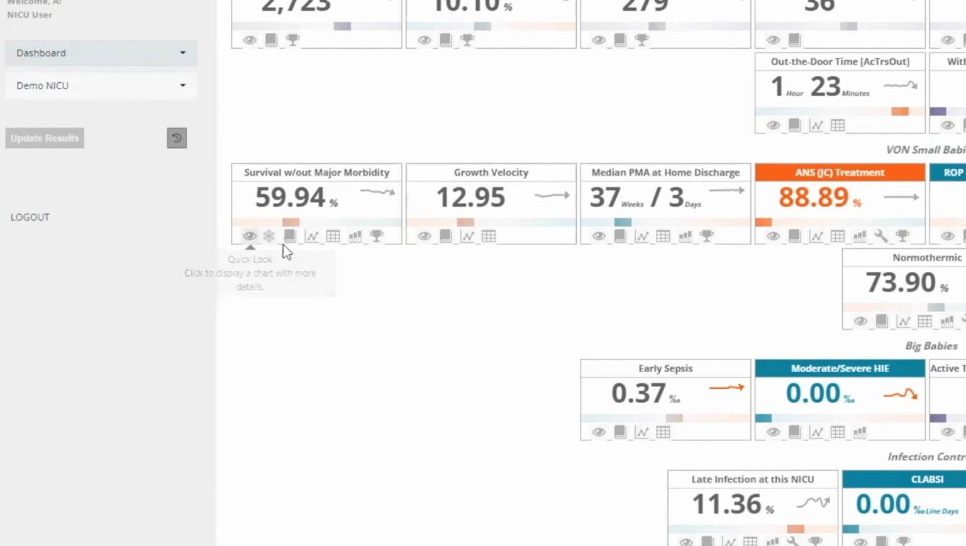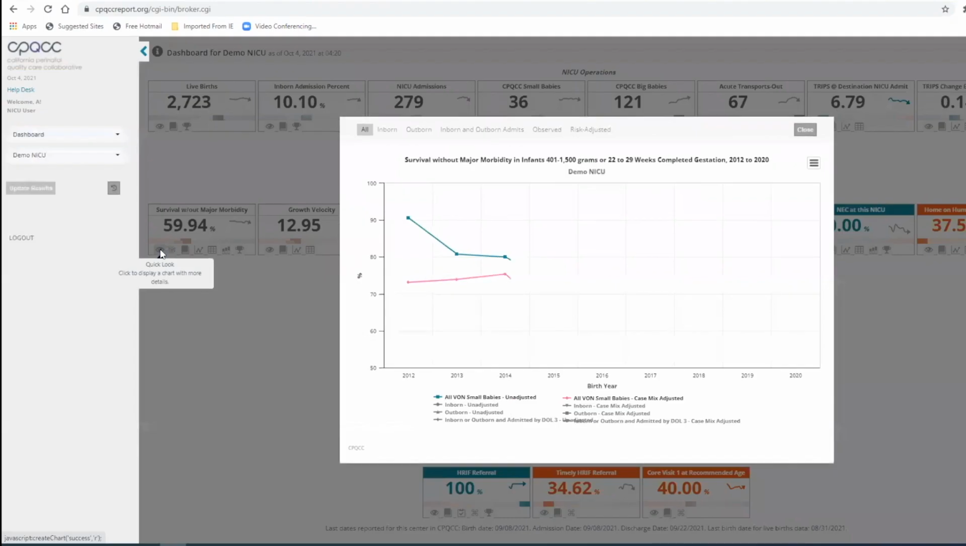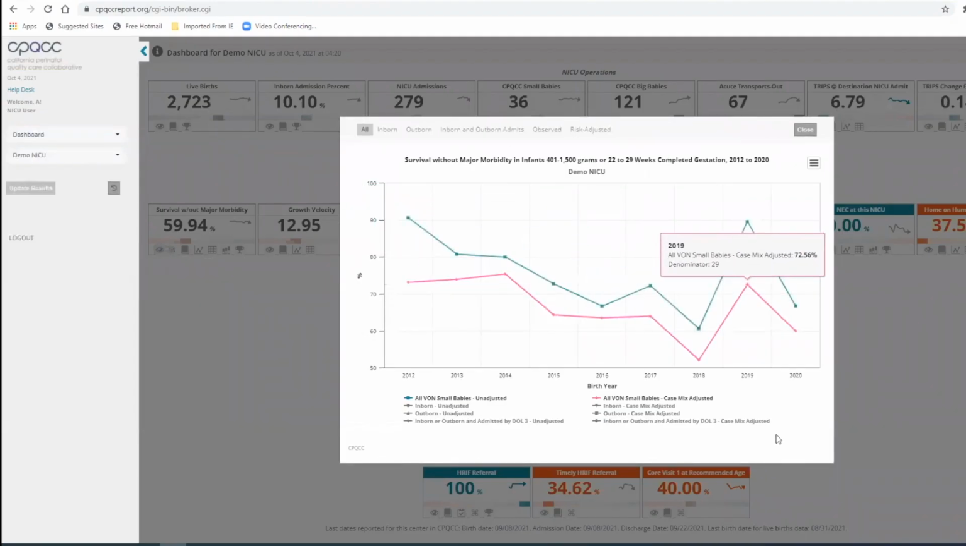If we hover on some of these icons, the quick look takes us into a more detailed report about the survival without major morbidity for this NICU for 401 to 1,500 gram infants or 22 to 29 week infants for the years 2012 to 2020. This is a more detailed report.